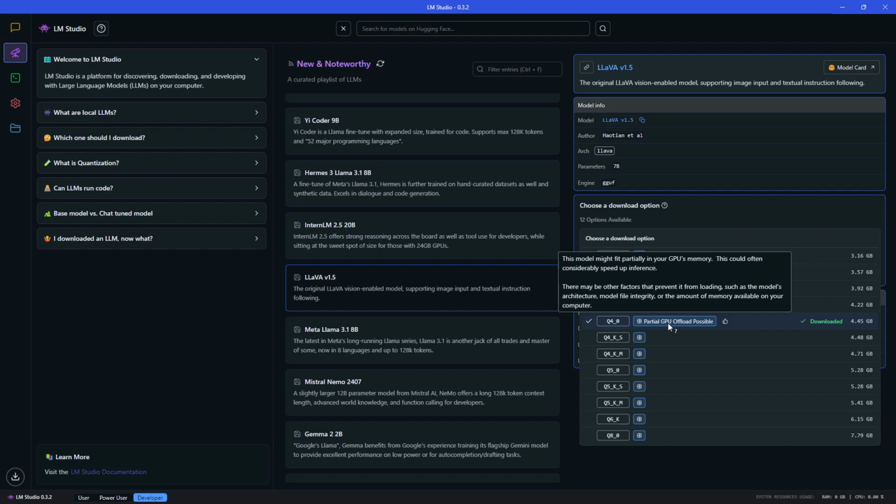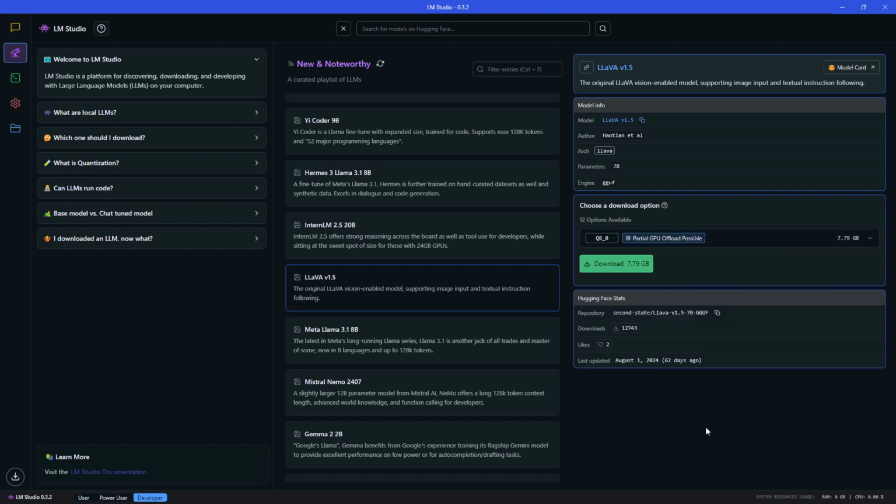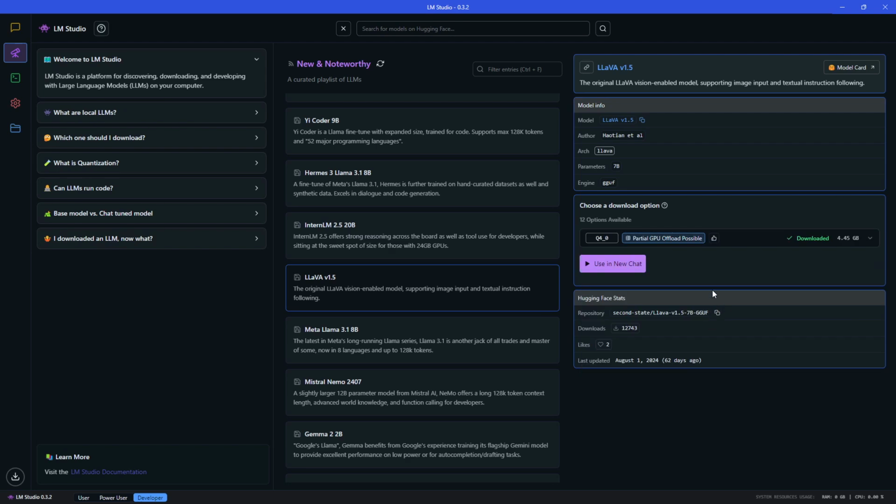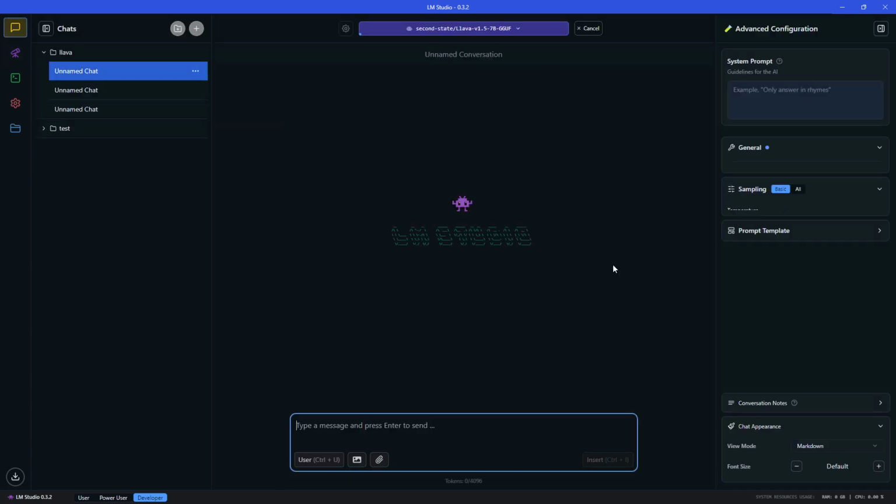And it says partial GPU offload possible. On this machine, I have 4 gigabytes of VRAM. And well, there are larger model sizes as well. If I click here, it will also say partial GPU offload possible, and this will be quite a bit larger. It will also be slower because it will require more RAM and a more heavy model when it's larger. But let's go ahead and use this Q4 version and press use in new chat.